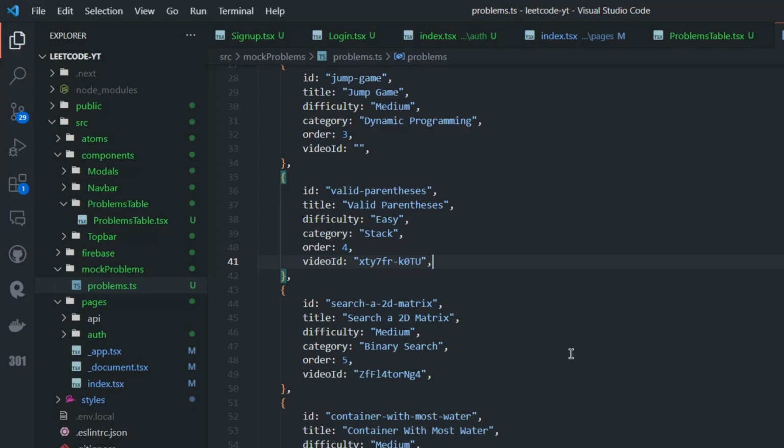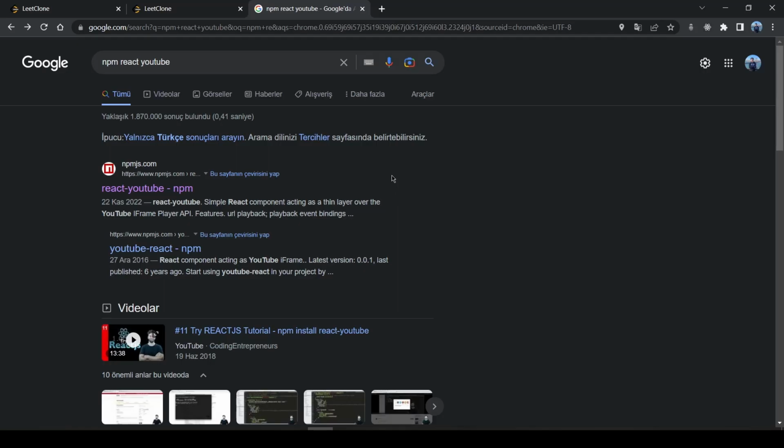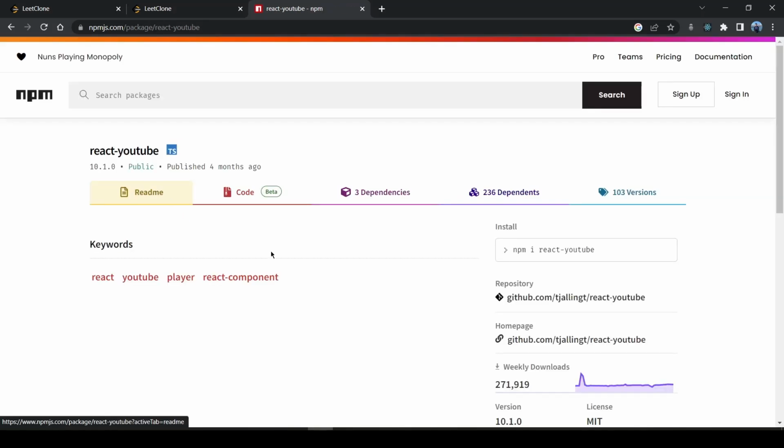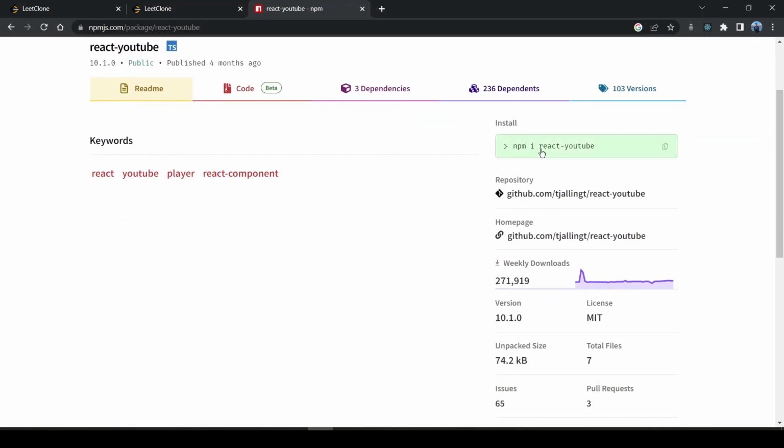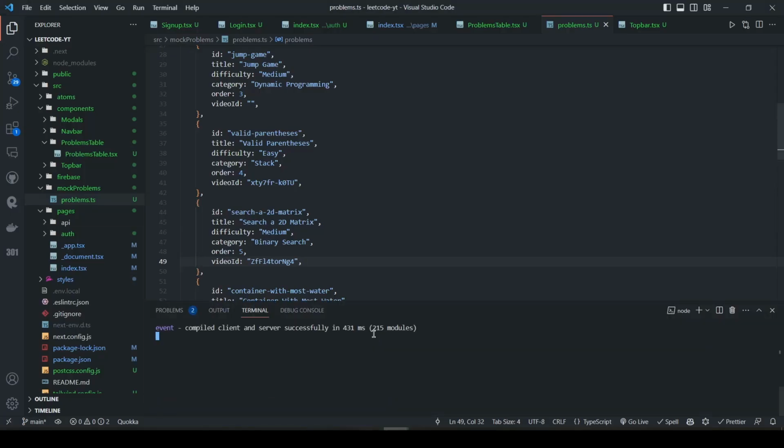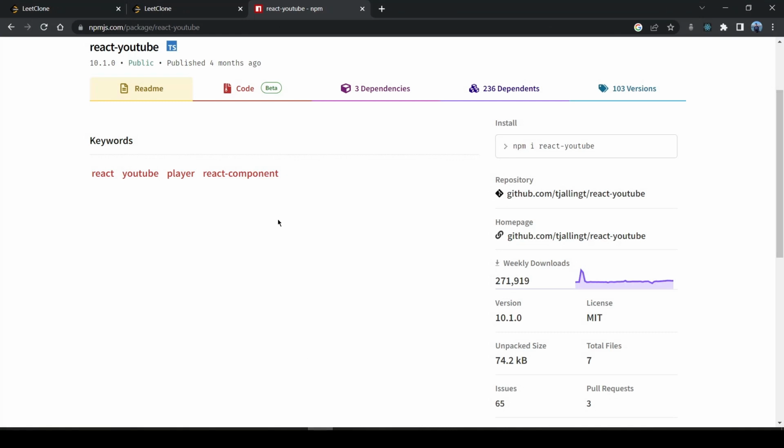And now it is time for us to create that YouTube model by installing a new package. So go to Google, type npm react YouTube and visit this first link. And then it'll tell us this command, which is npm i react-youtube. We're going to go to VS Code and create a new terminal where we're going to say npm i react-youtube. So it'll install that package, and it is pretty popular, as we can see here.